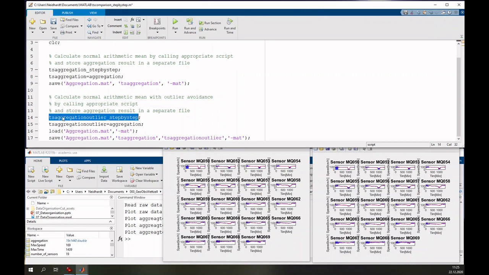I run the next script, TS aggregation outlier. I copy the aggregation again in a new matrix. Then I load the previous file with the standard Matlab version. So therefore TS aggregation will be created again, because in this file the name is still saved. And then I save it again. I save now the TS aggregation and the TS aggregation outlier, so these two matrices again with the binary Matlab version of the file.